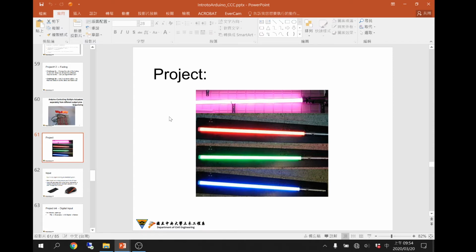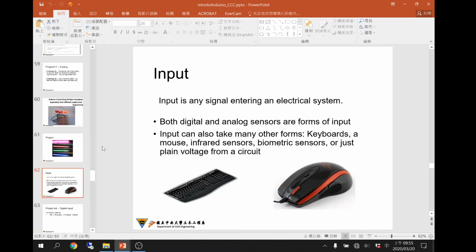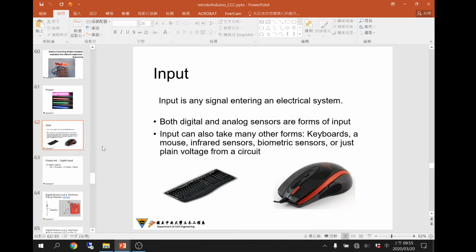So how about using Arduino to code the light to change to different colors and fade in and fade out smoothly? Okay, I think if you can do this with the Arduino, you can have a product like this to sell.